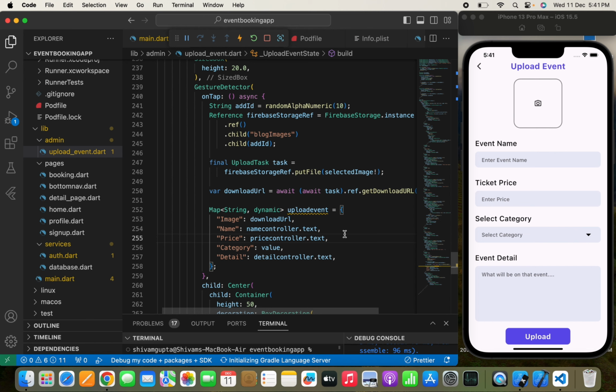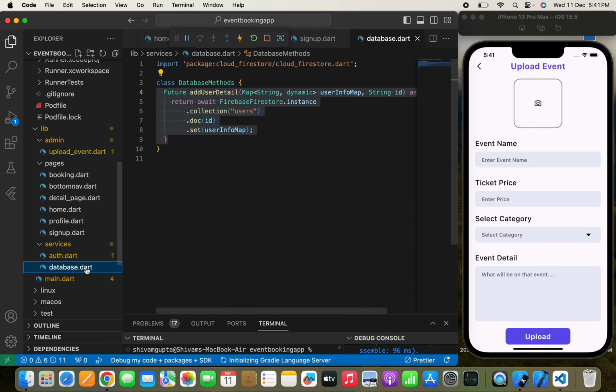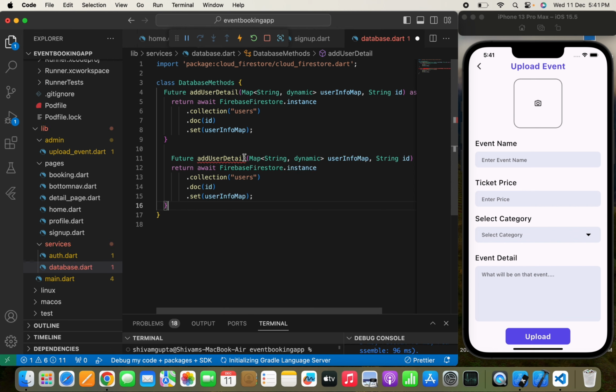Now there is one more thing. To upload the data to the Firestore database, we need to simply move to the database.dart file, and here I need to simply create a function so that I can upload data. So here I will write a function named add event. Just write add event, and here the collection name will be simply event, and here the doc id and the user info map where we are going to show the map.